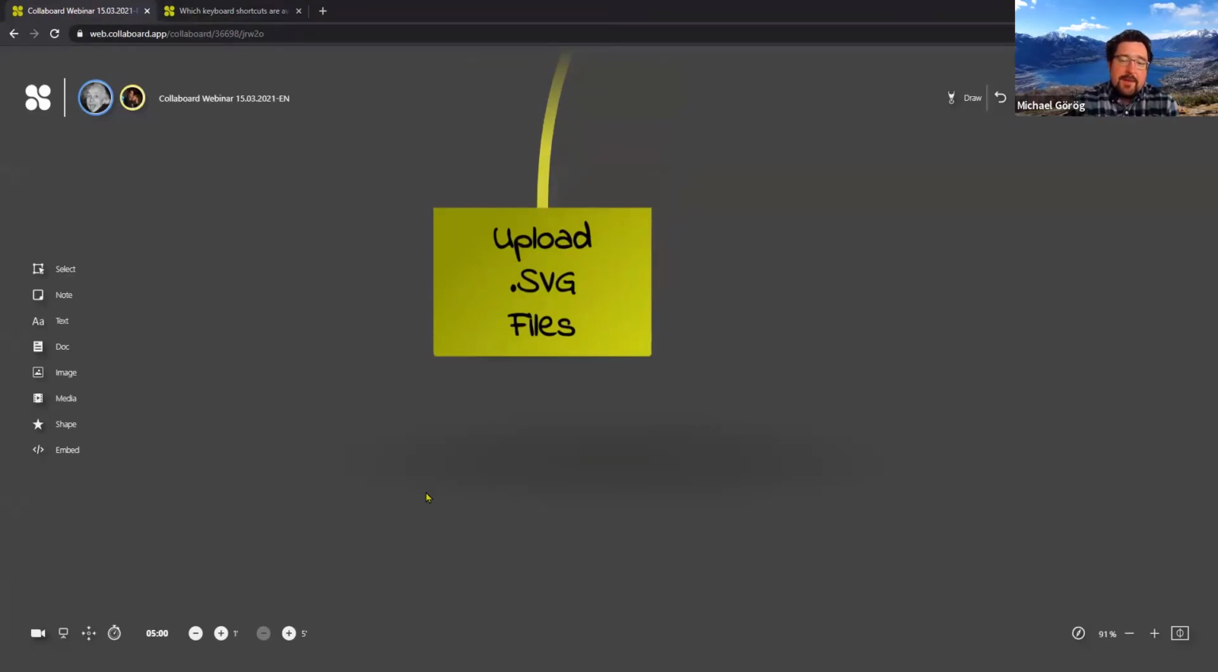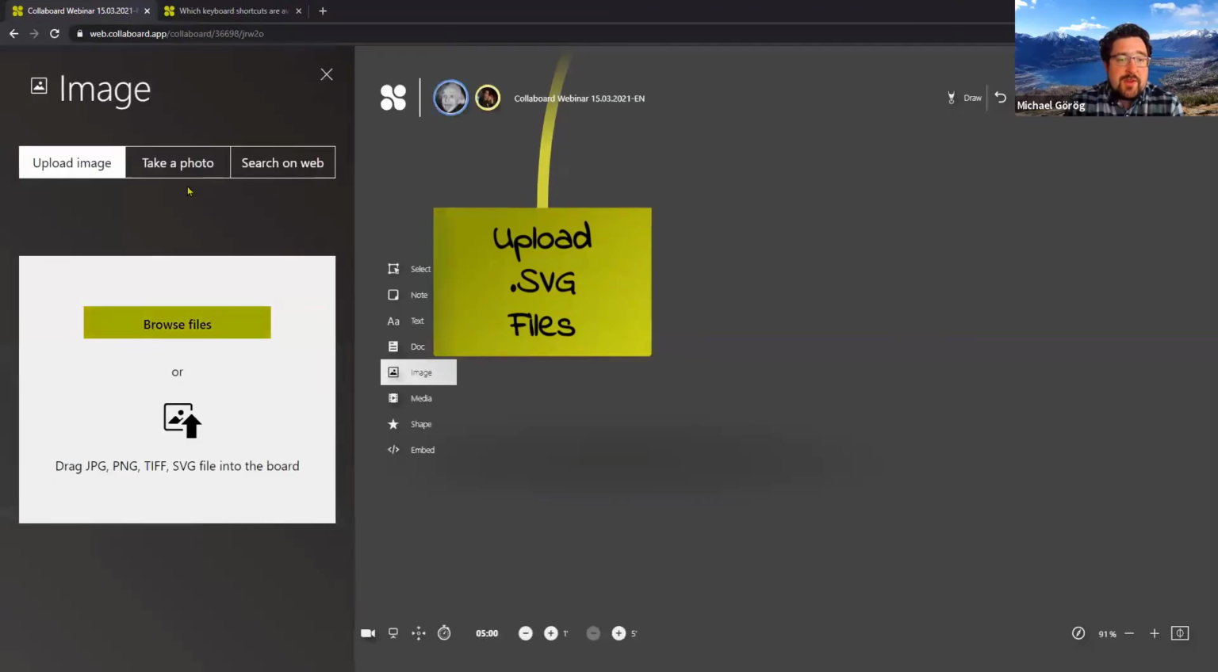Now, the last optimization, a new feature I would like to talk about today, is the option that you can upload SVG files to Collaboard directly. So if you have an icon set which are SVG, you can upload them now directly just by dragging and dropping them to Collaboard, or you can go here to images and just browse your files and then start adding SVGs to Collaboard. And with that, we also want to show you that we are extending the file types you can add into Collaboard.